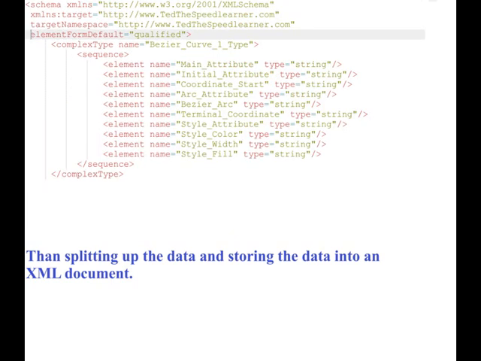The problem is that all this data has to be validated. That's why you have to have this XML schema. Okay, well, let's go ahead and take a look at the XML schema.